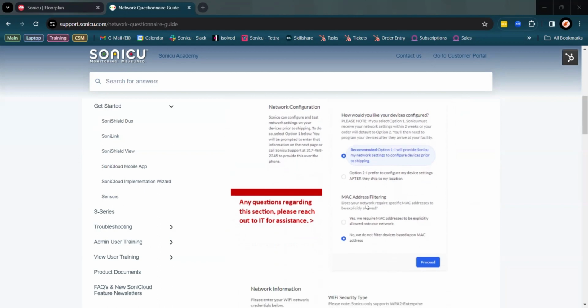Below that will be information about MAC address filtering. If the network requires MAC address filtering, select yes. If not, select no. If you do not know about MAC address filtering, please reach out to IT for assistance. Select Proceed to move on to the next section.